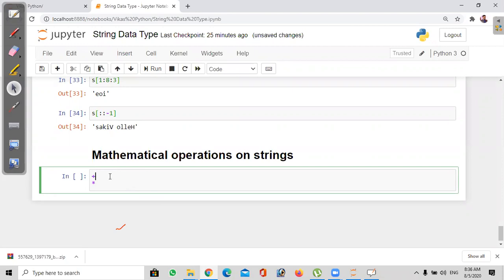This plus is called the concatenation operator. Concatenation means adding two strings, also called joining of strings. Simple word: joining of strings. And the star operator is used to apply repetition. So that is a repetition operator. Repetition means we are repeating a number of times.